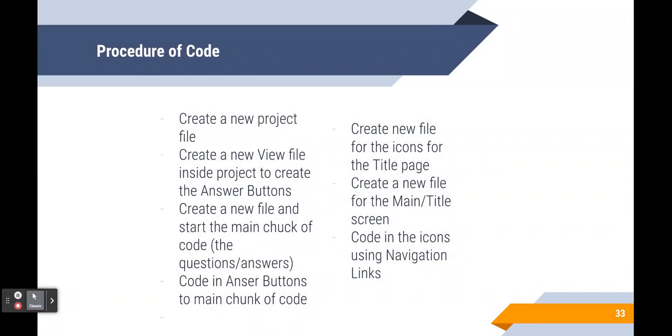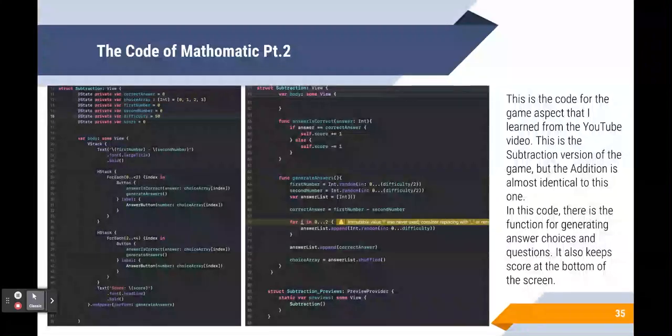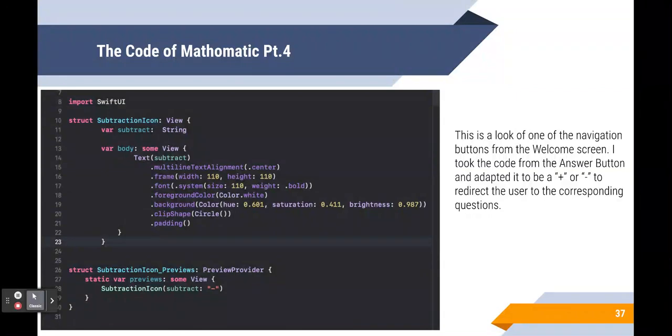Here's a look at the procedure of code. The first thing I did was create a welcome view by using the code from version 1. Next, I used the code from the YouTube video and adapted it to also have a subtraction version. Then I created answer buttons in two different colors. This code also came from the YouTube video. Then I created icons that work as navigation links from the welcome screen to take players to the different screens. This code I adapted was from the YouTube video as well.